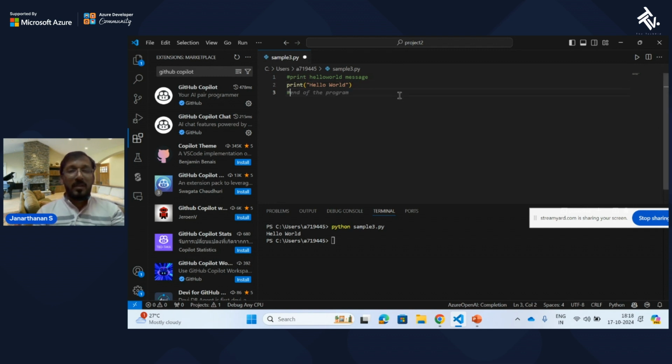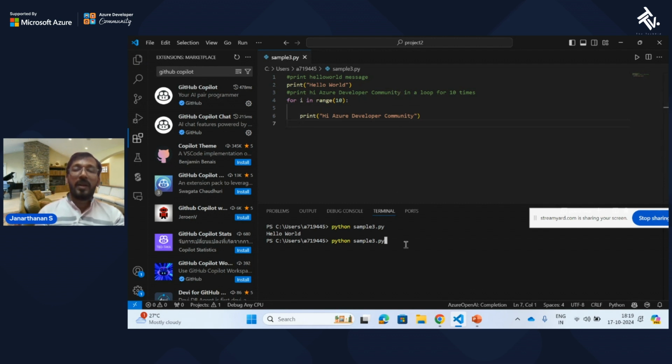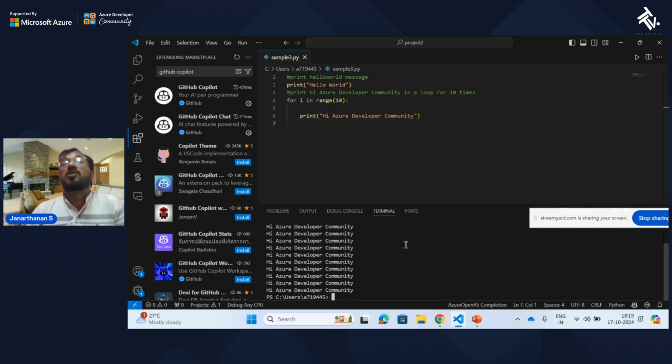Let me use: print hi Azure developer community in a loop for 10 times. I don't know how to write a loop, but I know the natural language, which is English. The code is automatically suggested. Just press the Tab key. Now this code is ready. You execute the code. Now you can see that Azure developer community has been printed 10 times. So this is the way you start prompting in your GitHub Copilot.